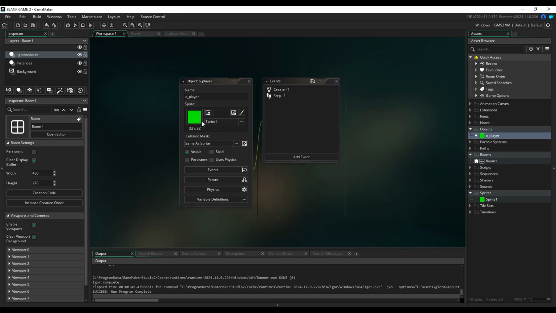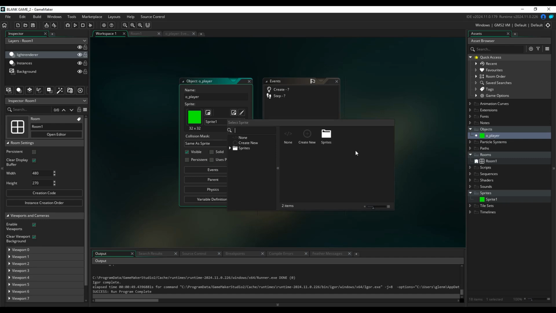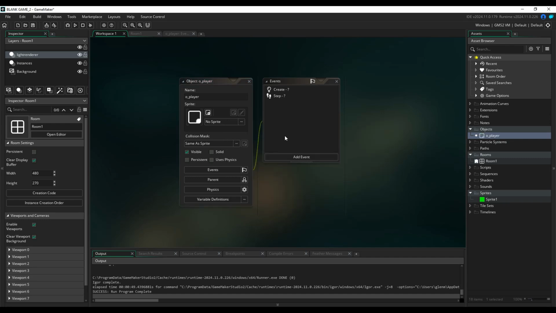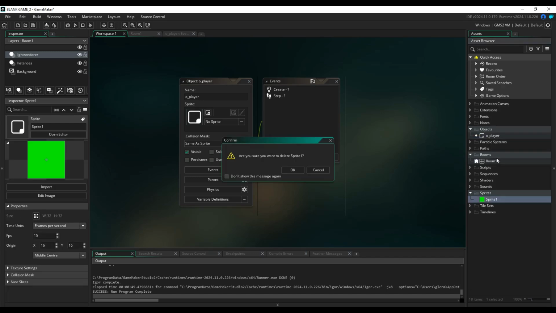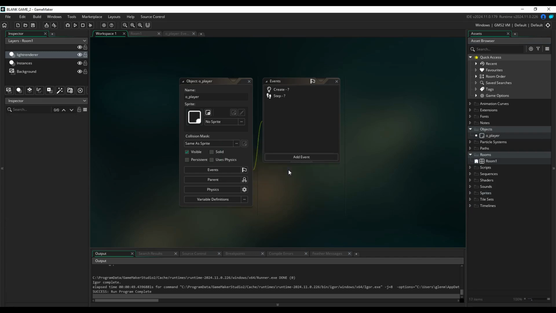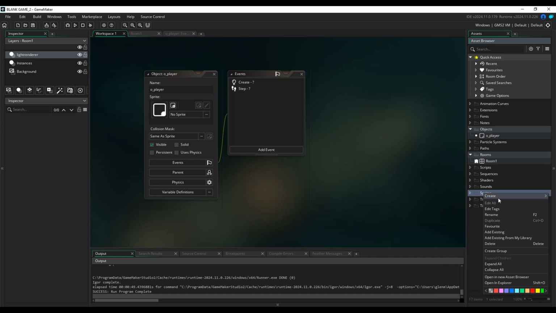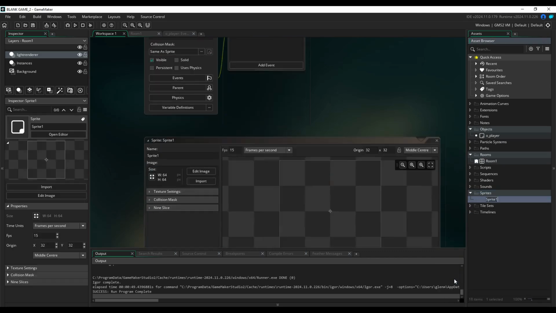So, as I said, this sprite is just a placeholder. So I'm actually going to set its sprite to no sprite because we don't need it, we can assign the sprite completely through code. And I'm actually going to delete this sprite. So now what we're going to do is go to sprites and create a new sprite.